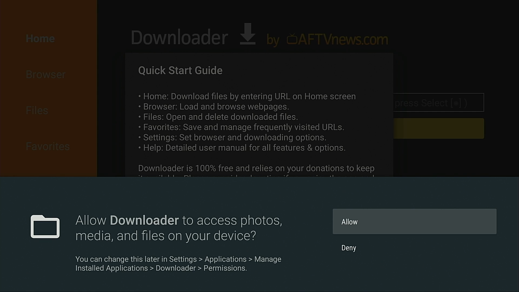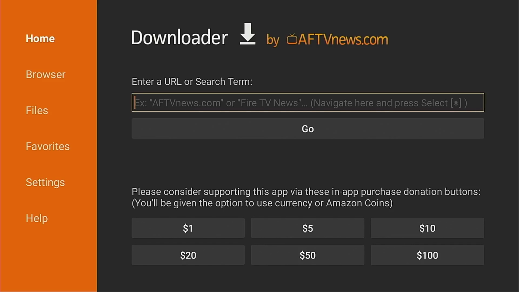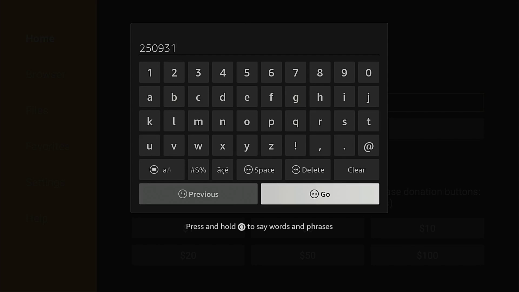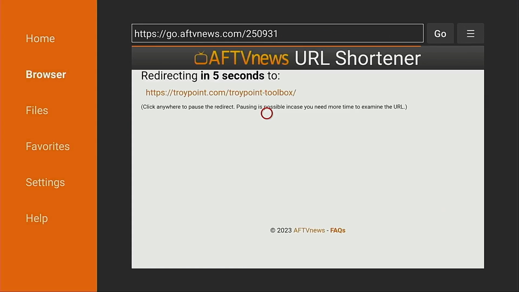Now, if this is your first time opening the Downloader app, make sure that you click Allow when you see this message, or this tutorial will not work. I'm going to click the Up button on my remote, put the cursor in the URL box, click the Select button on my remote, and now I'm going to type in the code 250931. This is going to open the TROYPOINT toolbox that will allow us to install this free application.